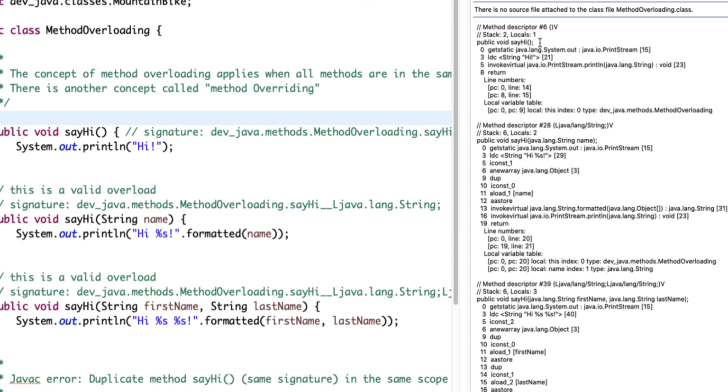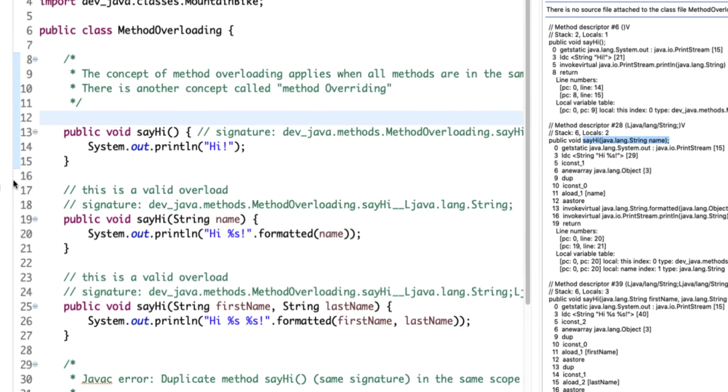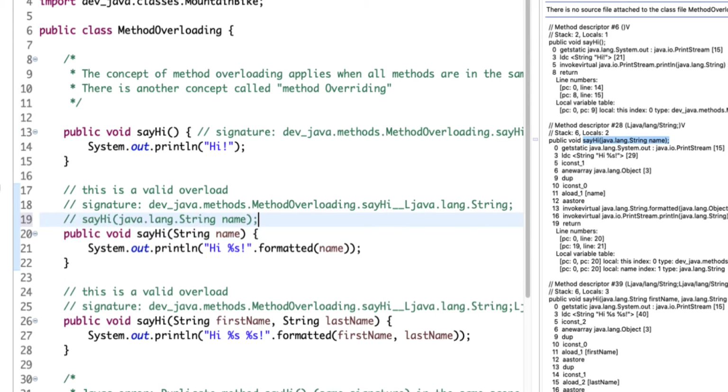So this say hi, the exact signature is this one, say hi with empty round brackets. The other one is say hi. So basically in the bytecode that we're seeing right now, the signature is this, say hi with a parameter that has a fully qualified name for its type, which is java.lang.String. And again, in the source code you write String. In the bytecode, the type is the fully qualified name, java.lang.String.